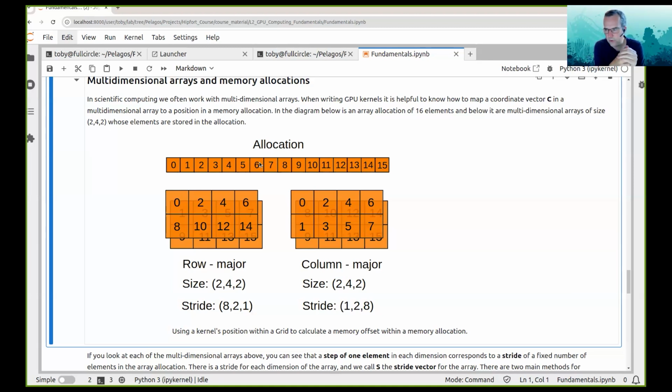In Fortran, column major is the way that arrays are usually implemented. When I say column major, it means that the contiguous dimension is dimension zero, the first dimension of the grid. So this allocation folded into a column major array of size 2x4x2 would go 0, 1, 2, 3, 4, 5, 6, 7, and then it would jump to the next plane and go 8, 9, 10, 11, 12, 13, 14, 15. That's how a column major array in Fortran would be implemented.